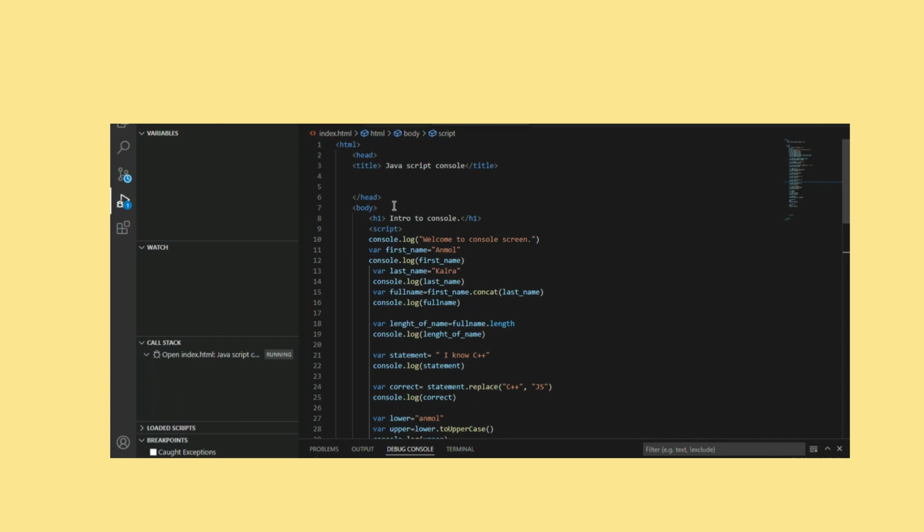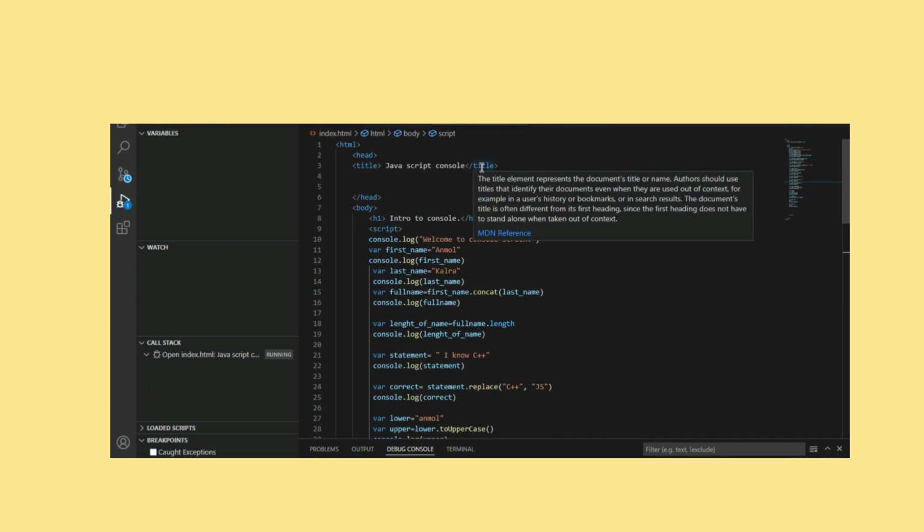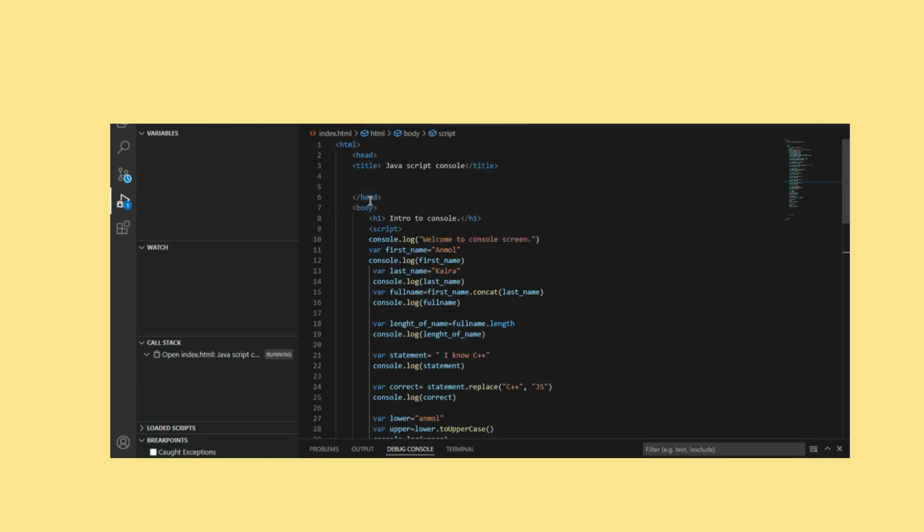Now guys, we are going to write html, then head, then title, that is JavaScript console, then title ends, then head ends, then we will start with the body, h1 intro to console, h1 also ends. Now we are going to start with script. So guys, we are writing script so that we can code JavaScript in HTML only. So guys, if you don't want to do like this, then you can simply right click over here and create a file called function.js and do that as well and link that file over here. But if you want to do like this, then you can do it like this.